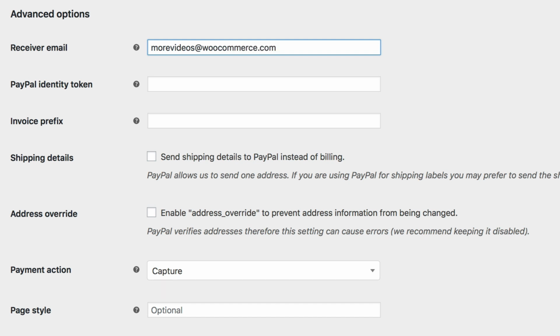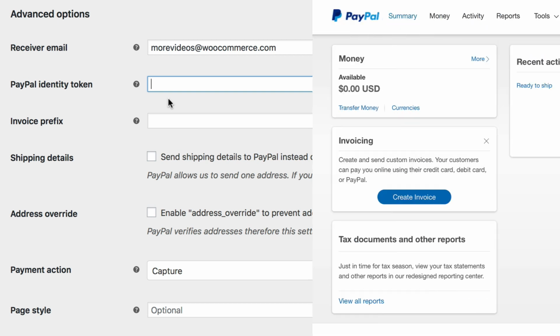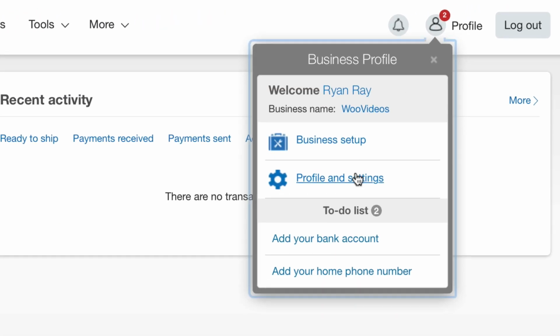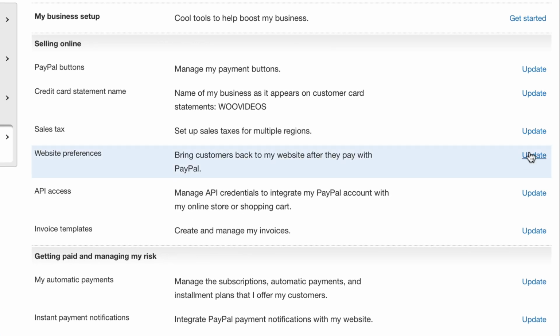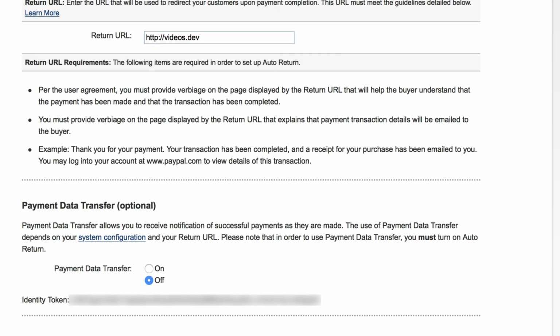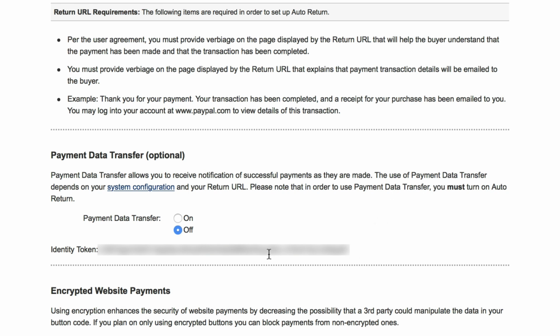Speaking of IPN, if you have IPN issues, you can use the PayPal identity token field. You'll need to enable the payment data transfer option in your PayPal account. Go to your profile, My Selling Tools, then Website Payment Preferences. You'll see your identity token on that page, which you can copy and paste into WooCommerce.